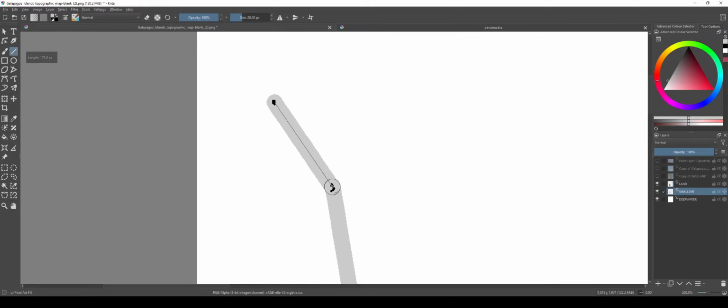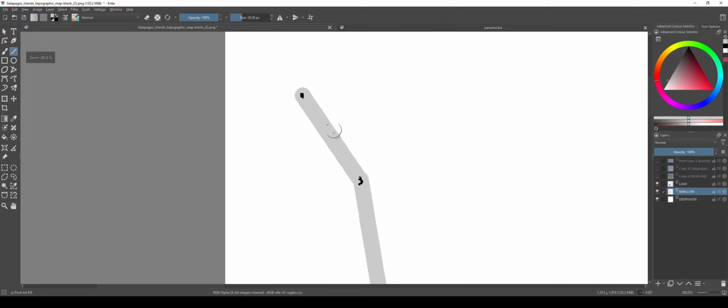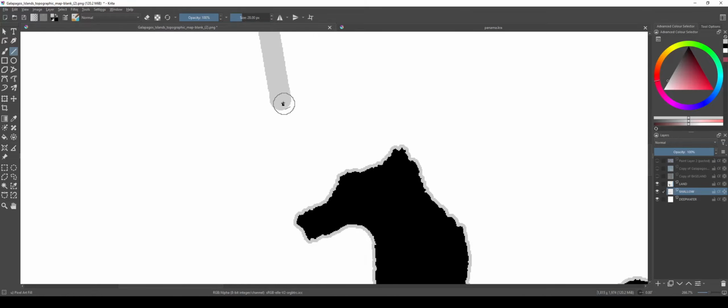I'm gonna start connecting the islands. And this kind of looks like shit for now. I promise you it's gonna look better. You will see. You will see.